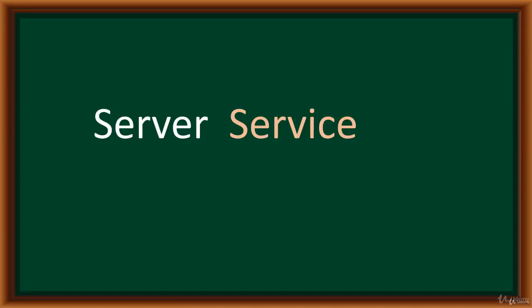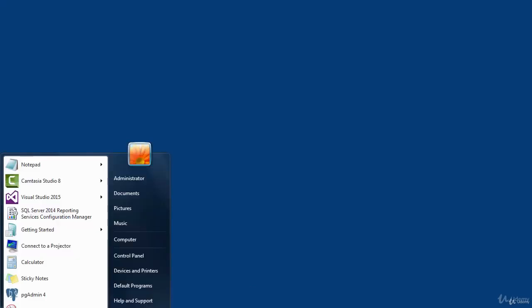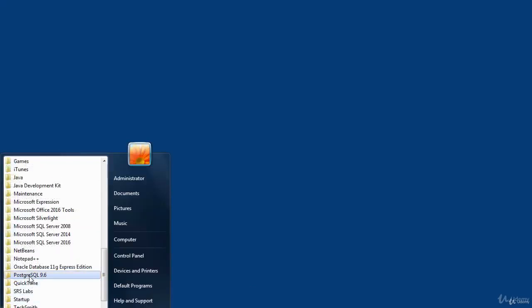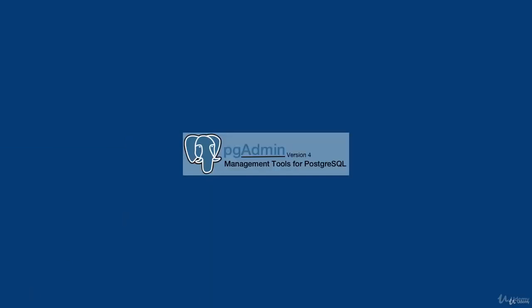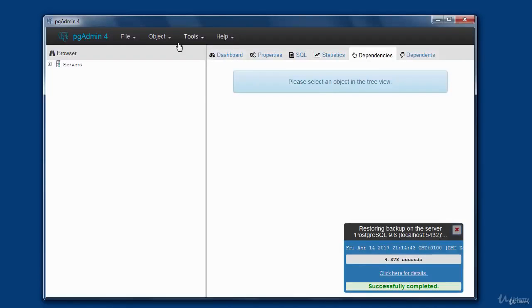So let's open up our admin panel so we can take a look. To open up the admin, go to Start and look for the Postgres server folder. You see a folder here called Postgres 9.6. Click to expand and click to open the pgAdmin 4, and that will launch the admin panel. This can sometimes take a while to launch, but it shouldn't take too long, hopefully.